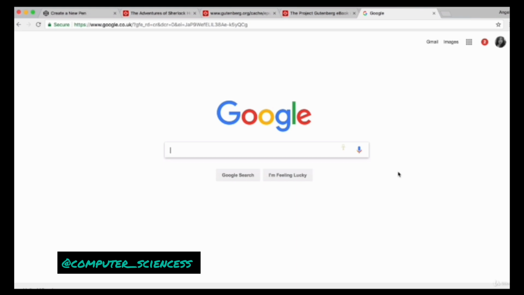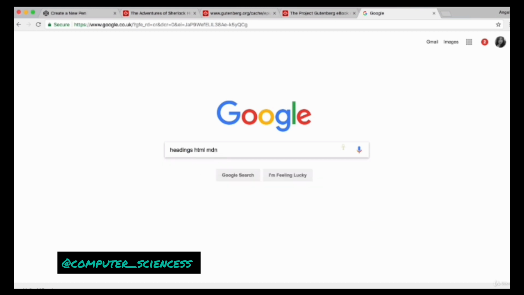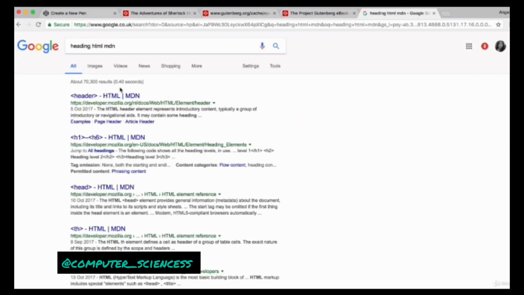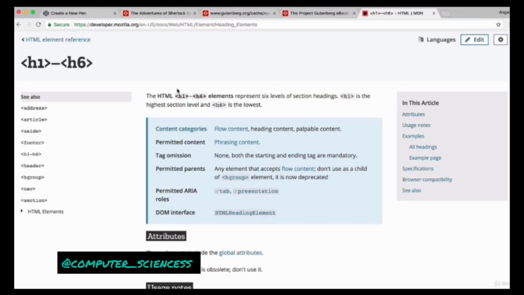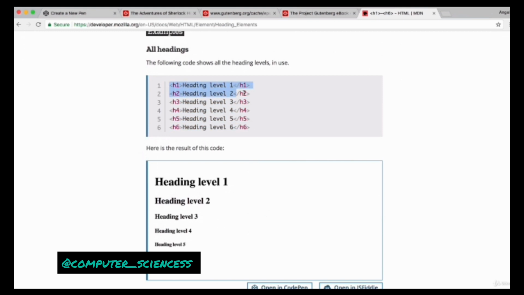So in this case, we're talking about headings, and we are using HTML, and I'm going to add in the name of the documentation that I prefer to use, which is MDN, and it stands for the Mozilla Developer Network, so the same people who made Firefox, for example. So if I go ahead and hit enter, you see a whole bunch of results come up, and the most relevant for us is the H1 to H6, and it talks about headings. So if we click on that, you can learn more about the heading elements used in HTML. And they even have example code snippets that show you what it would look like rendered in a browser.